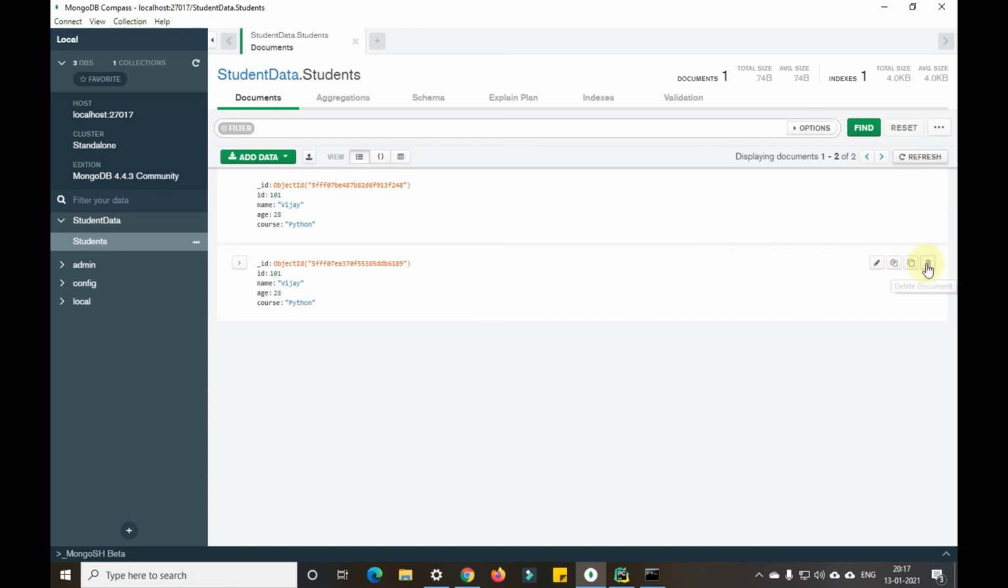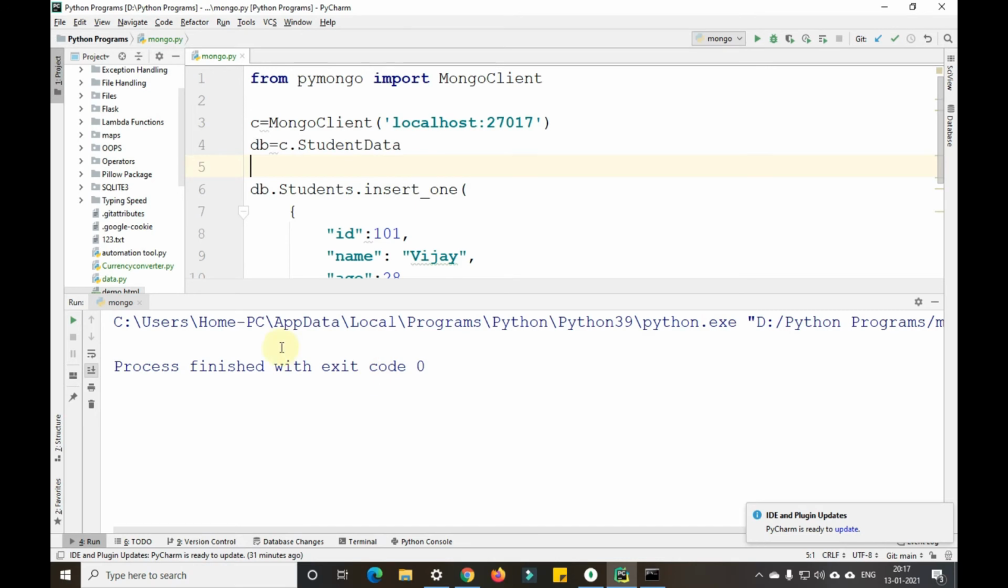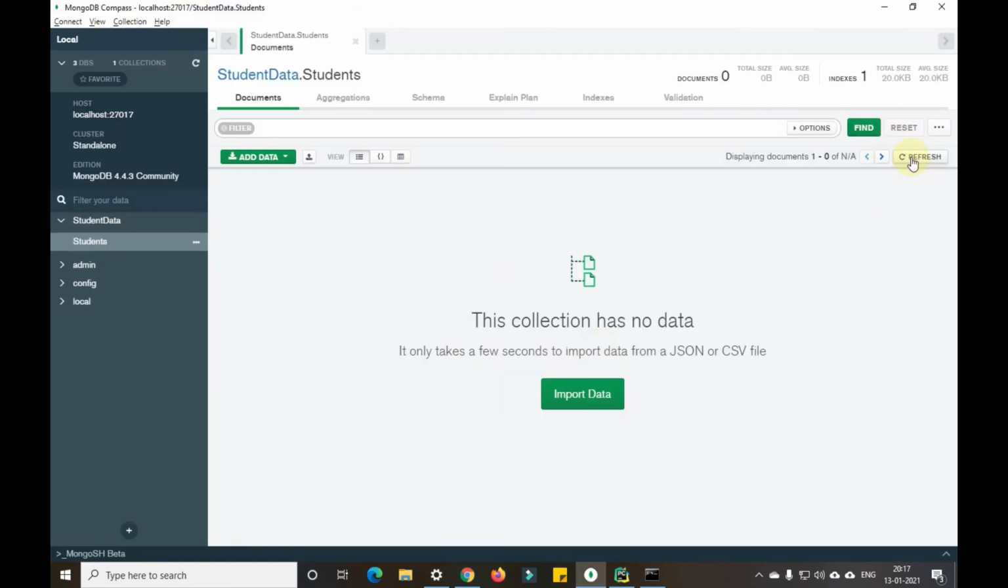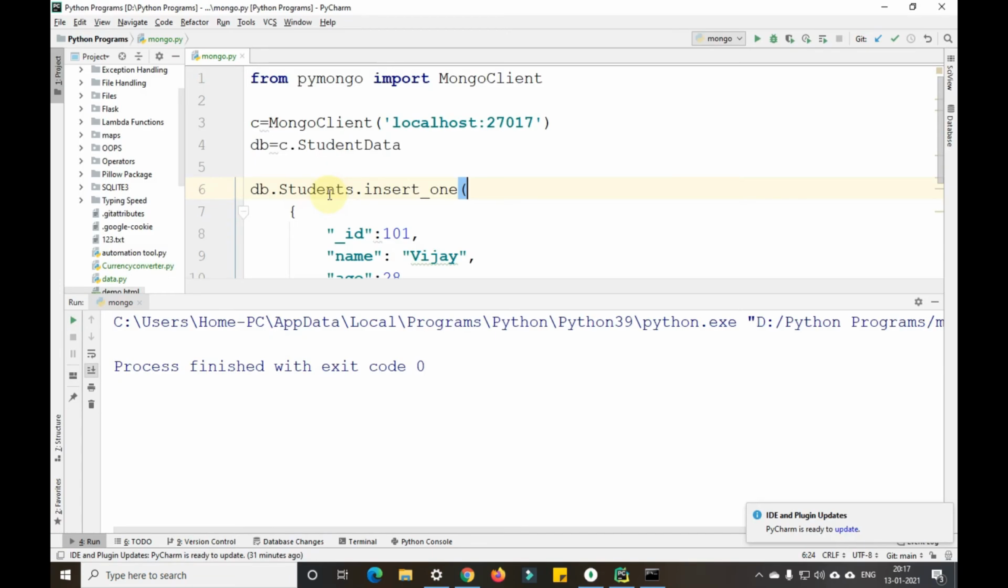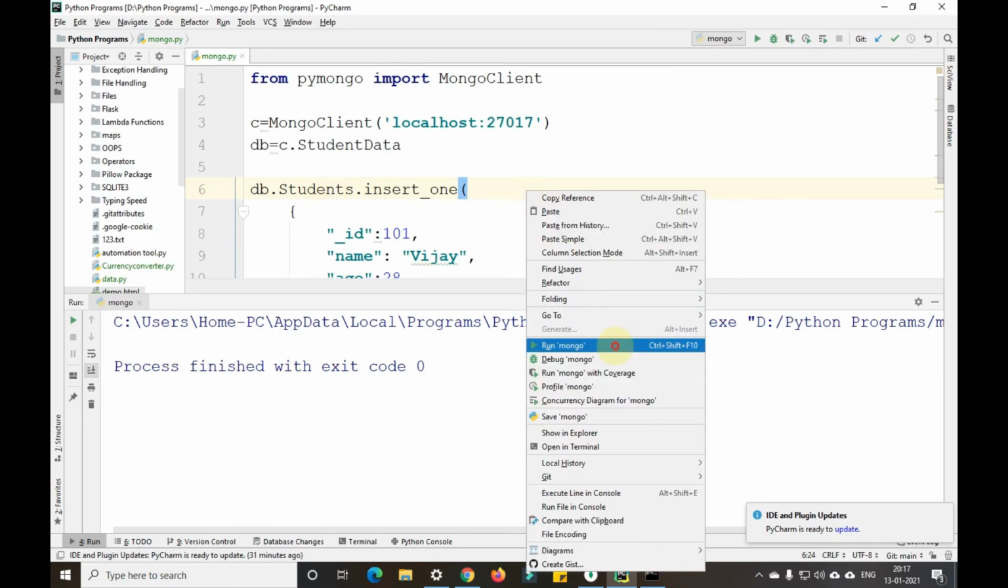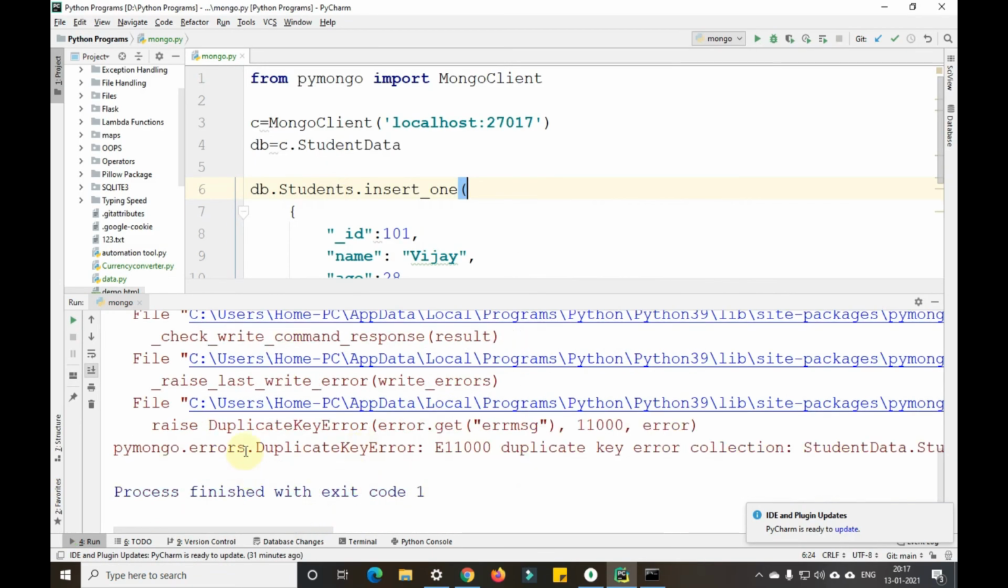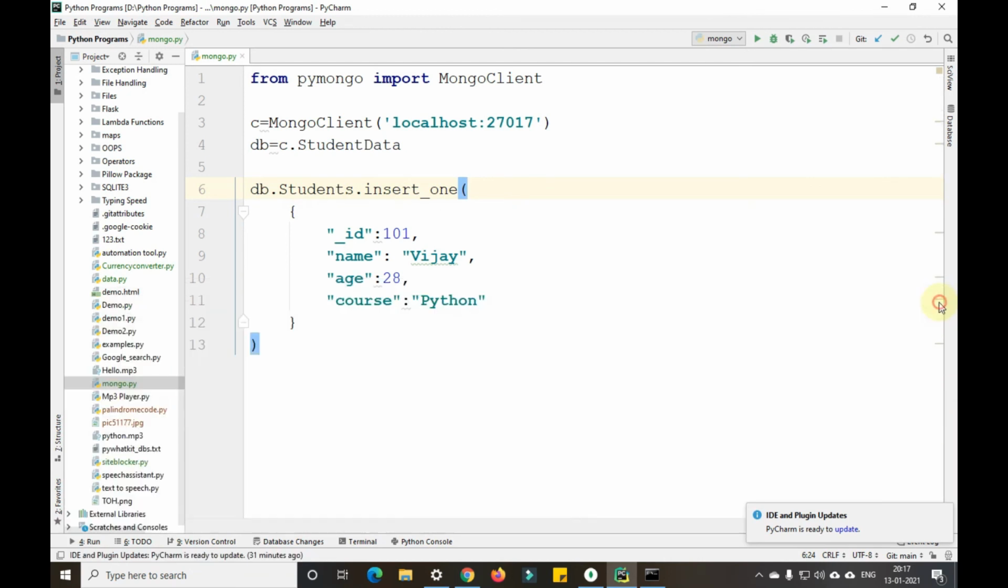I'll just delete these fields, guys. If I don't want the default ID number there, I just give underscore id here and run this particular program. You can see when I refresh it, it is not taking the default ID number there. It is taking this as the ID. When I try to run this program again, it will give us a duplicate key error, because we are not able to enter a duplicate key.